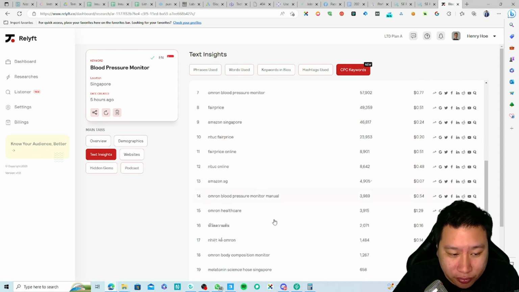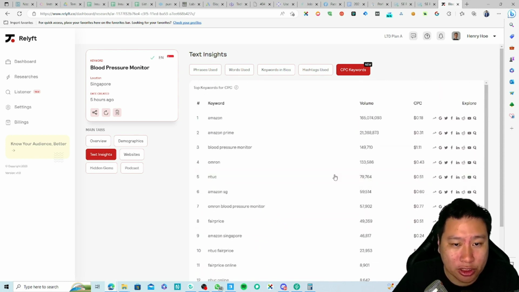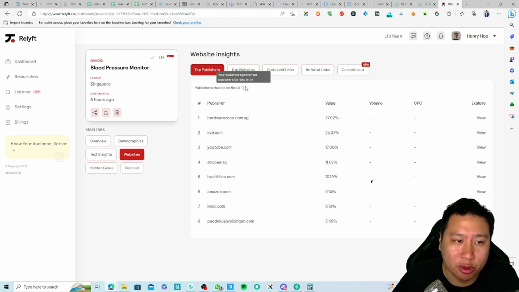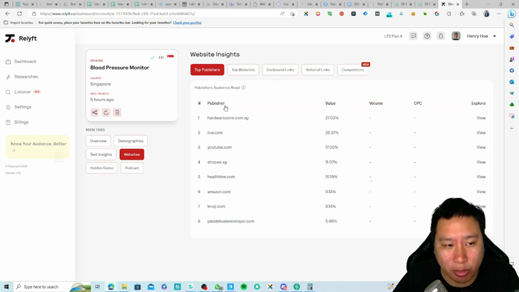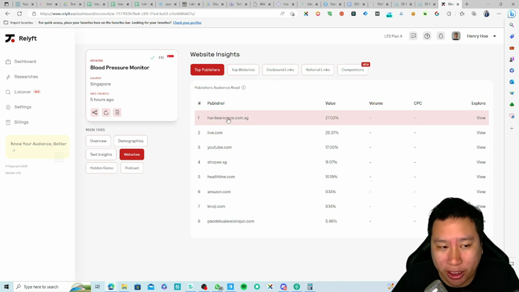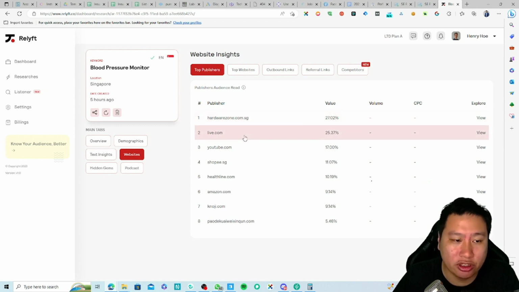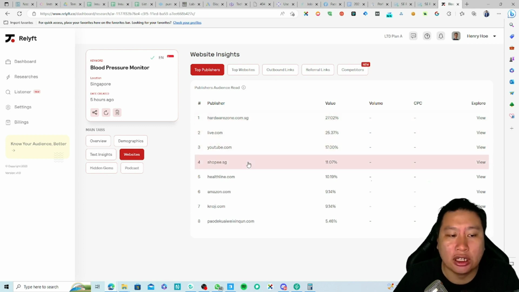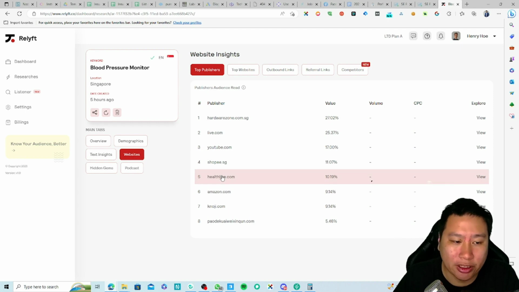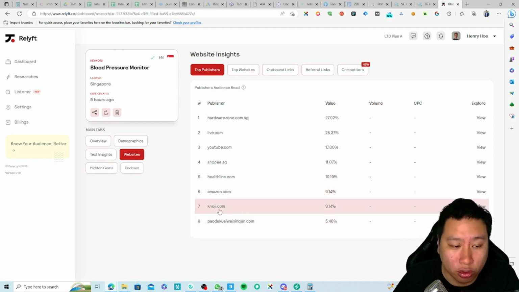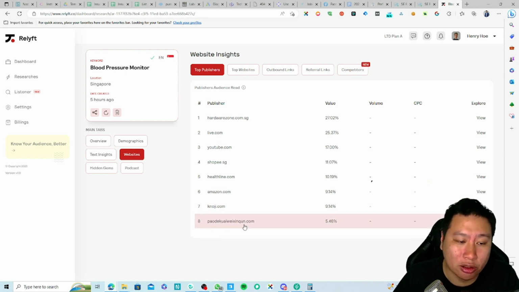Okay, so that will give you some ideas in terms of the CPC keywords, and then what kind of websites these people read from, right? Publisher wise, they spend a lot of time on hardwarezone.com.sg, live.com, YouTube, Shopee, Healthline, okay, Amazon.com, Noji, Powder Kwai Wei Xin Chin.